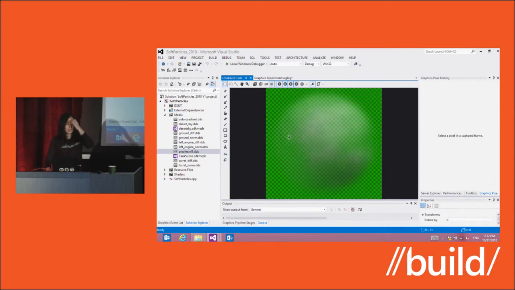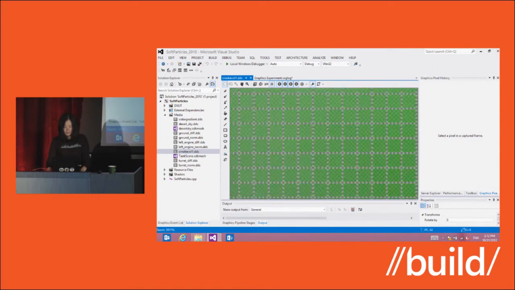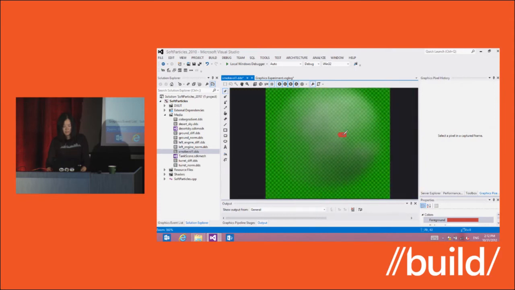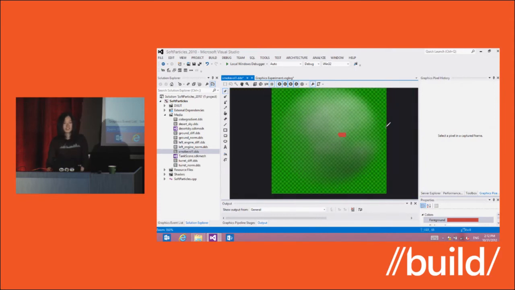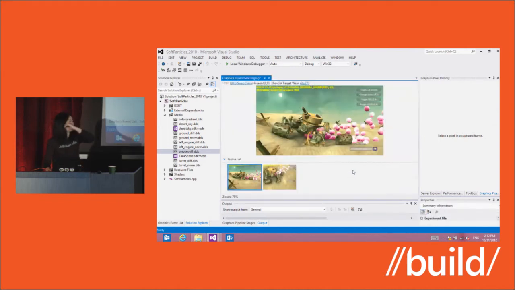We also support editing in this editor now. So if I zoom real hard to every pixel, I can start painting here. If I really wanted this to be a pink smoke, I can start using that. Of course, I don't want that. That's too ugly. All right, looks like we have got the texture right.